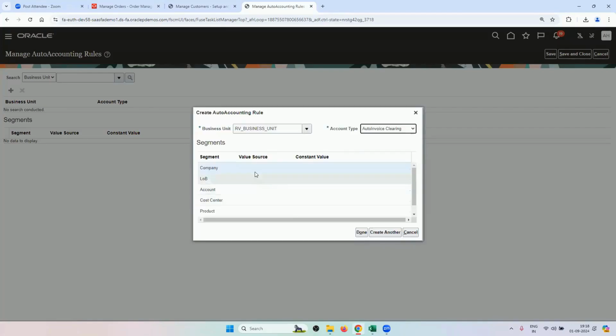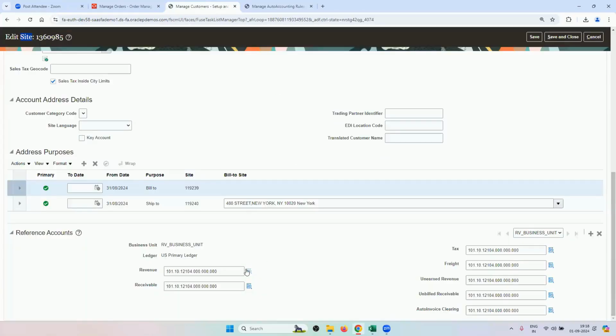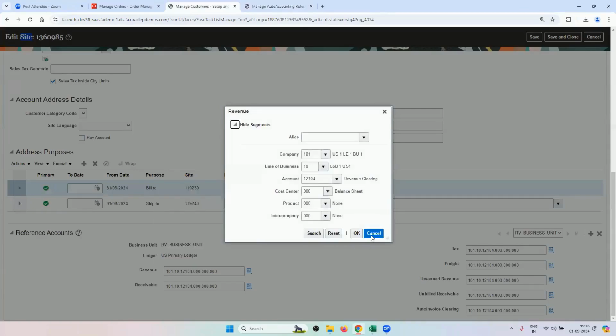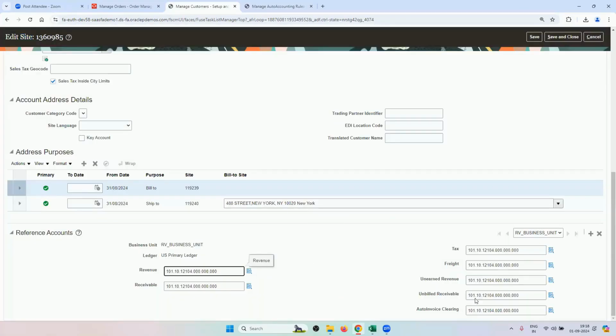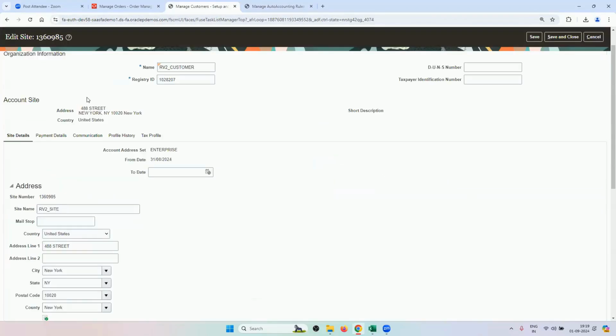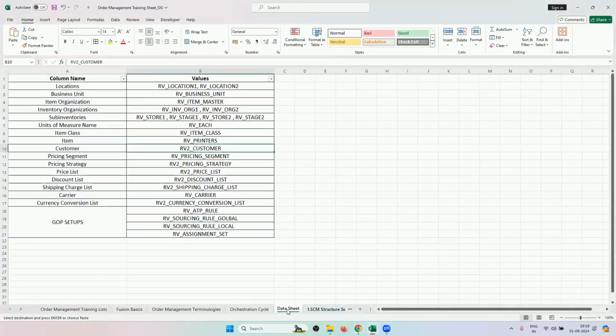Like if I click on the first one, these are the segments: company, LOB, account, cost center, product. For all these segments, I've already given my accounting, right? For everything, I've already defined my accounting for all the accounting types in my customer site. So you just need to come here and give a site. The value source, you can just give as site, and it will take the information from the customer's screen, from this site. So this is the last setup in receivables, so that we can create an import auto invoice billing.